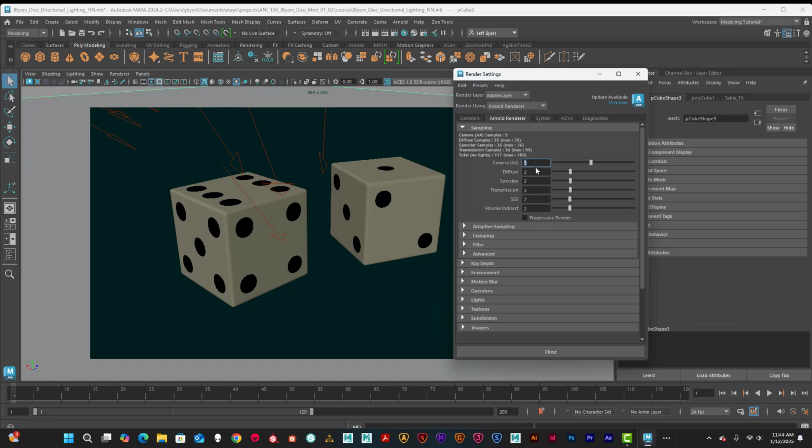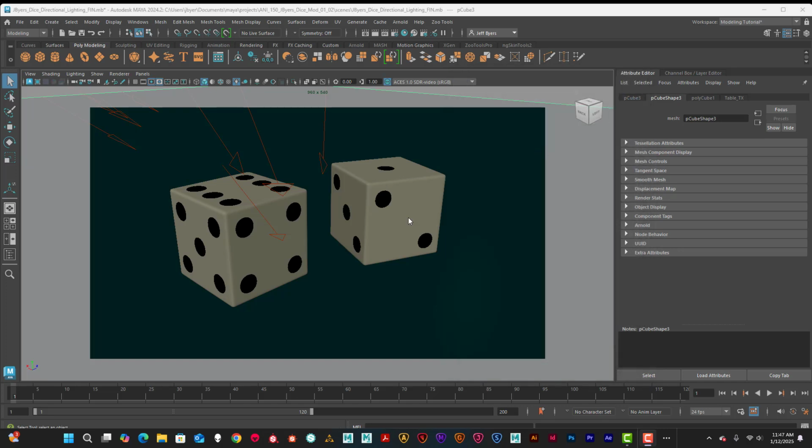The higher we go, the longer the render will be, but the image will look much better. And in ray depth, we're going to do the same thing in here to get the best image we can when we are happy with our lighting. All right, now we'll keep these settings low. Go ahead and close. And now we're ready for our first render.